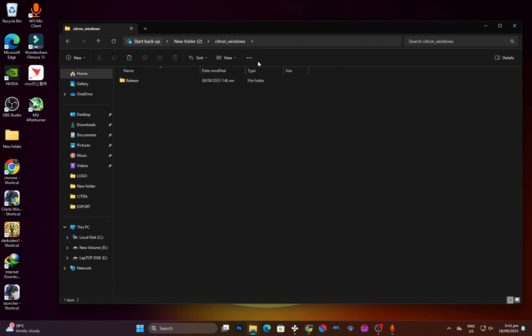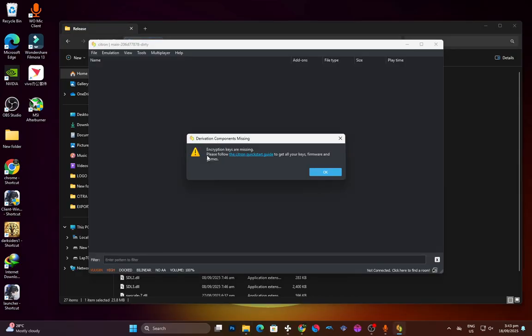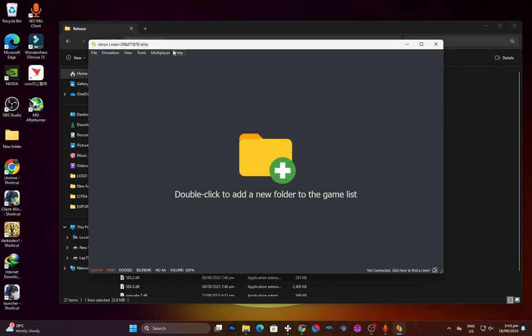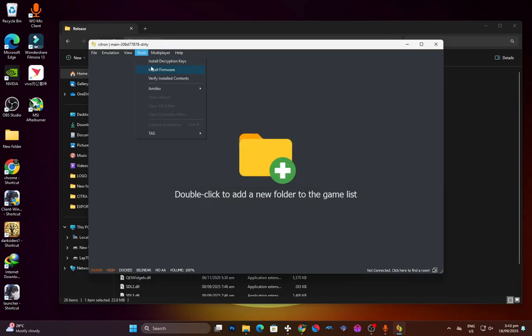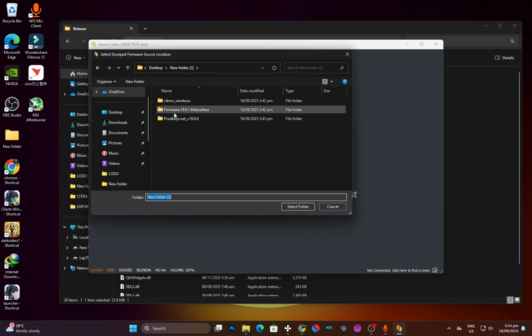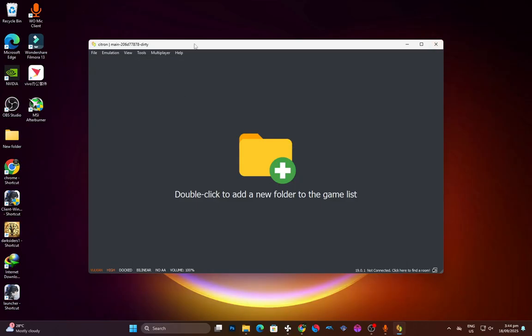Now open the emulator, launch the emulator. Here it should give you a warning saying encryption keys are missing. The encryption keys means the product keys. Just press on OK, press on yes, come to the tools section, select install decryption keys, locate the folder that contains your extracted product keys, select it, press OK, do the same thing with the firmware, select the firmware folder. After that, select this folder, select on this one. Now we are done with the installation.